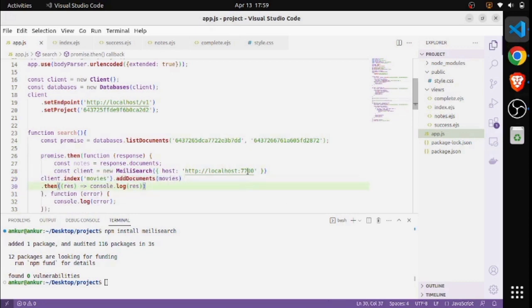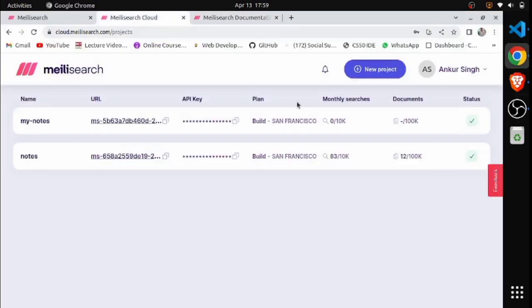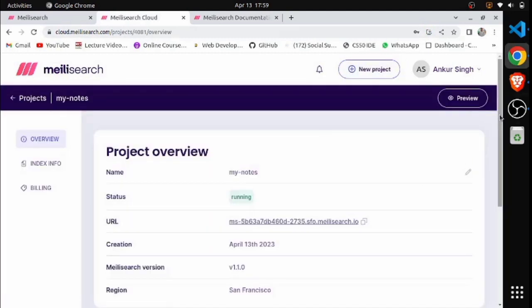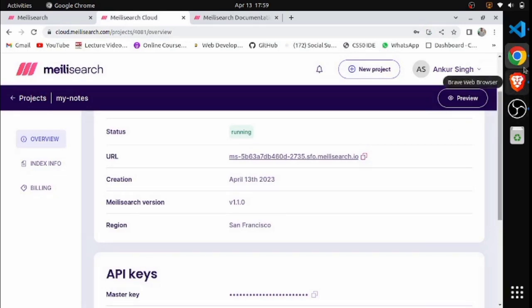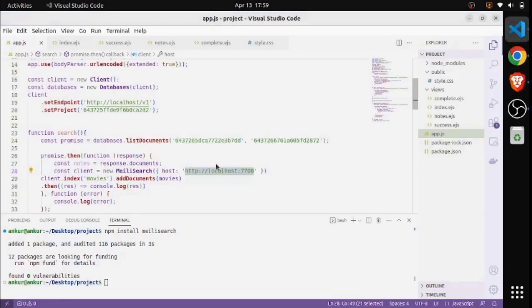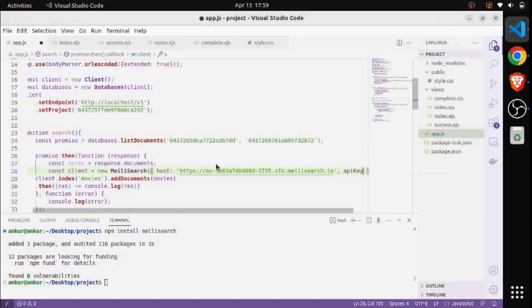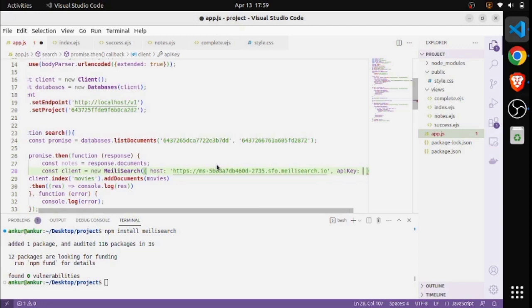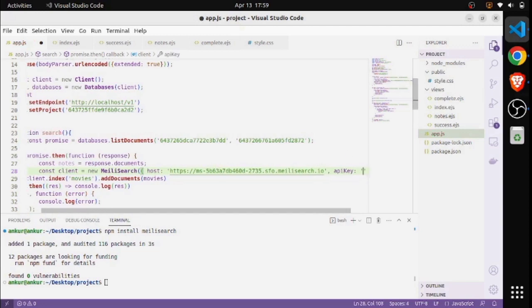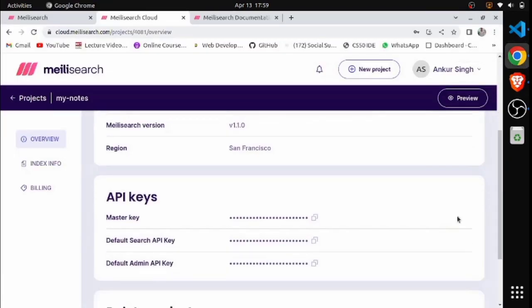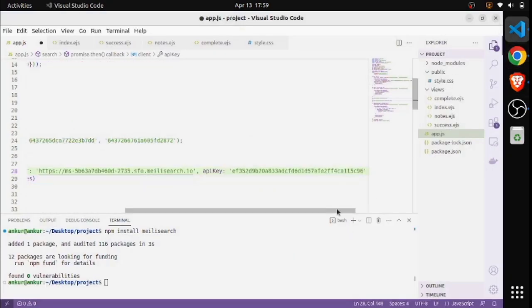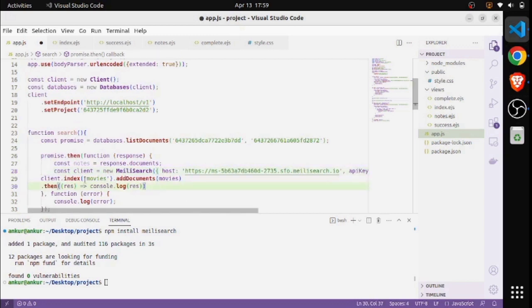We will provide the host here, the URL which MeiliSearch is providing us. You can go here and click on your project name. Here you will get the URL. You can paste it here and provide another argument, the API key, and provide its value from your project. Here it is the master key. Copy and just paste it here.